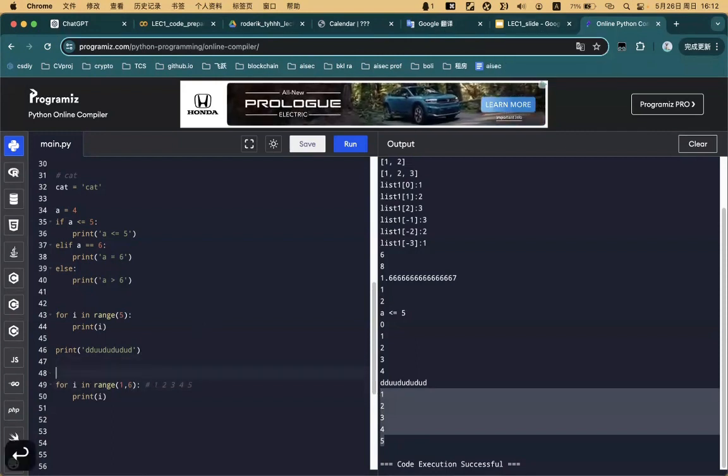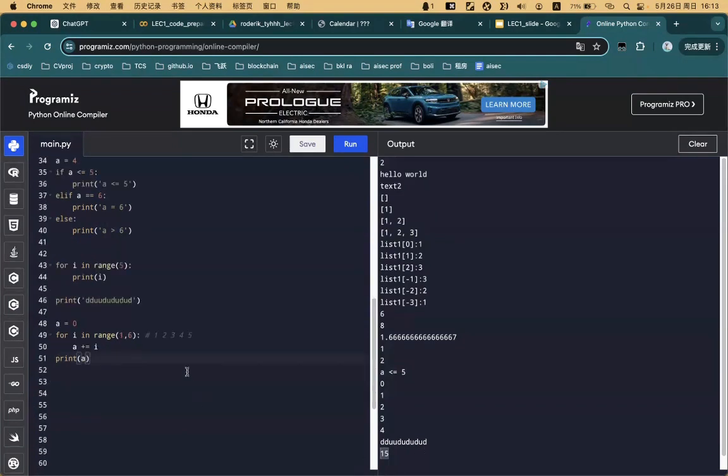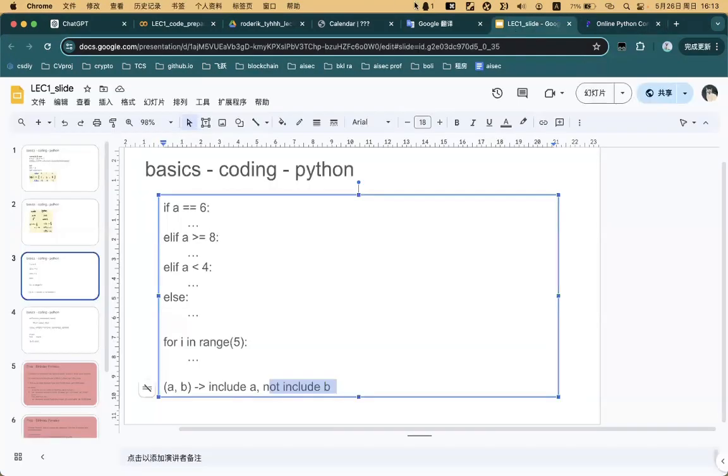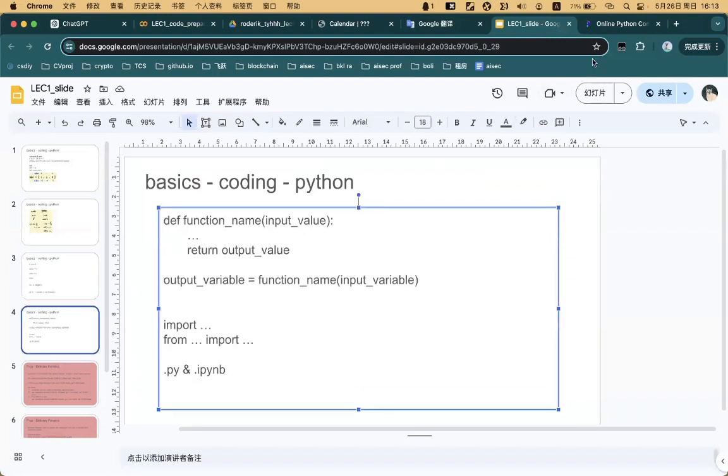So for example, we got A equals 0, and A equals A plus I, and then we print A finally. So it's 1 plus 2 plus 3 plus 4 plus 5. So we got 15, right? So is everything clear with for and if? Yeah. Okay, cool. Let's move on to the function.